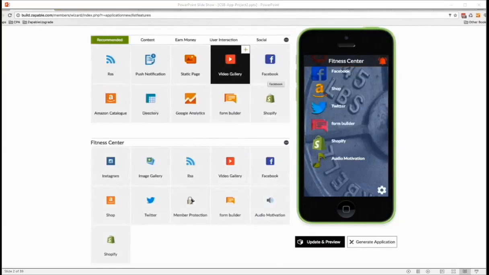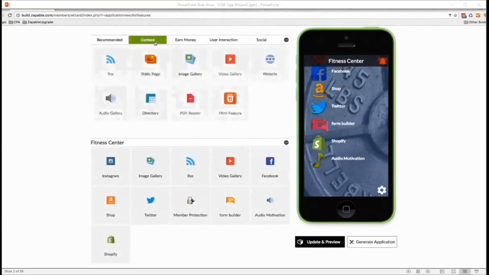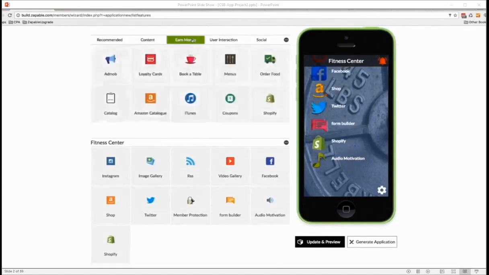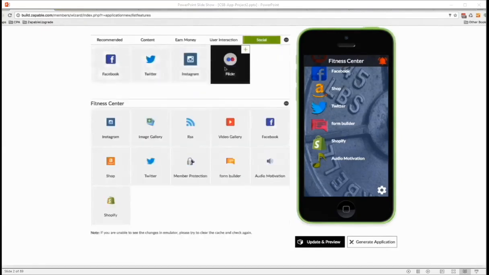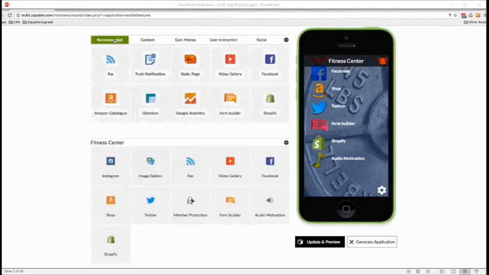We have the Facebook, video galleries, push notifications, PDF readers. You can custom code your own HTML page in your app. You can link to your website. You can run ads and banner ads via Google AdMob. You can build out your own catalogs. You can hook into the iTunes affiliate program, order food through your app, show menus, book a table. People can take notes. You can add Google Analytics into your app to monitor your traffic and your users, Flickr, Instagram, Facebook. I mean, the list goes on and on.